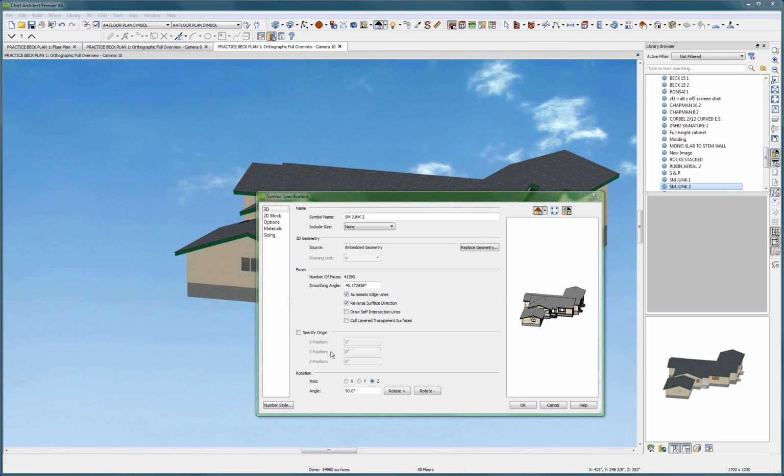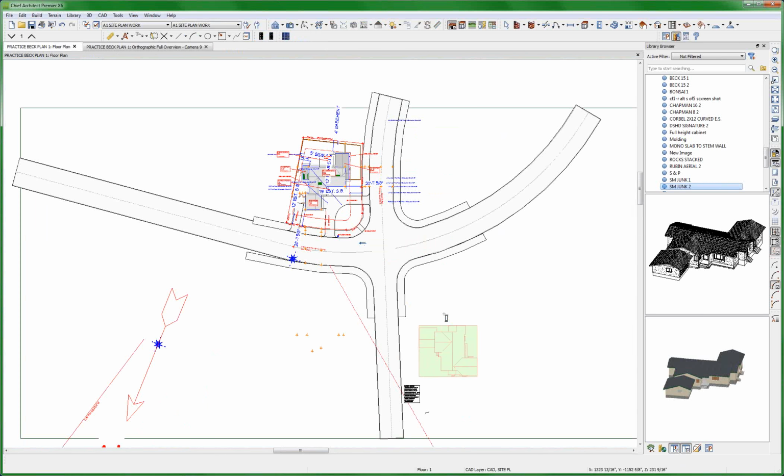So this is 41,000. See this? 41,000 faces. So it's a lot smaller. So it's a smaller symbol. And that's probably what you want to do, is pare this down to just the exterior walls and the roof if you want. Get rid of all the framing and the electrical and that stuff. So anyway, here's the symbol. So now you can put this symbol right here.